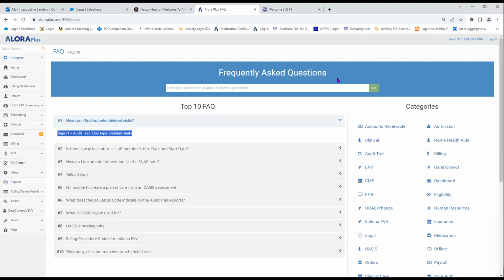We also have a category area over to the far right. So if you are having trouble in a specific area inside of Alora, come over to your category area and click on it. Maybe the question that you have is there with an answer.